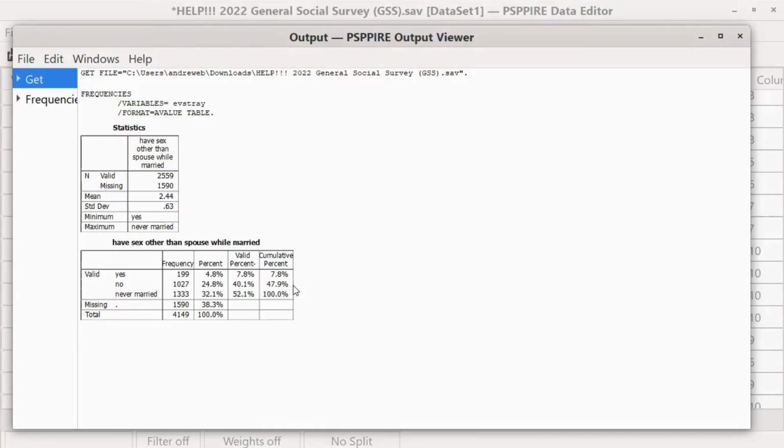So what percent of people said that they had cheated on their spouse? 7.8%. What percent said no? 40.1. Oh, but then this is weird. Never married, 52.1. What? You can't cheat on your spouse if you're not married. And that is a problem because they did ask this question of every single person who took the GSS. They didn't filter it if they already knew they were married. So every single person got this question, and every single person could choose one of these three answers. Well, if you're never married, you can't really cheat on your spouse. So we got to fix this somehow.